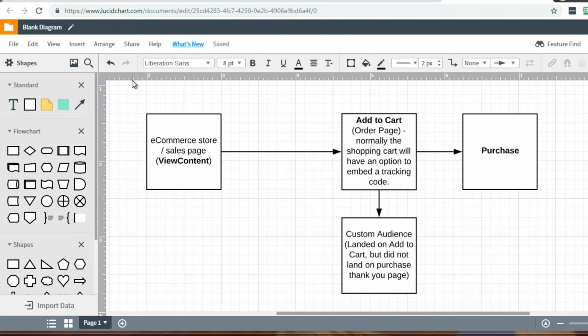As you can see here, I've created a really basic mind map. Whether you have an e-commerce store or even a sales page, let's say, for example, that you're selling a digital product, an ebook or a video course, and somebody lands on the initial page. What you want to do is create a view content standard event. And if you watched the video before, that's where I showed you exactly how to create the code.